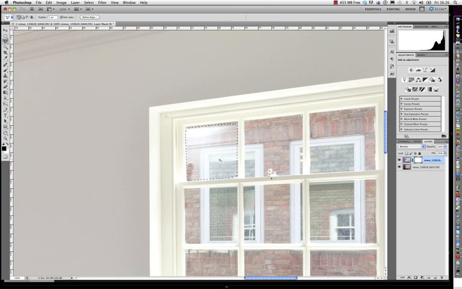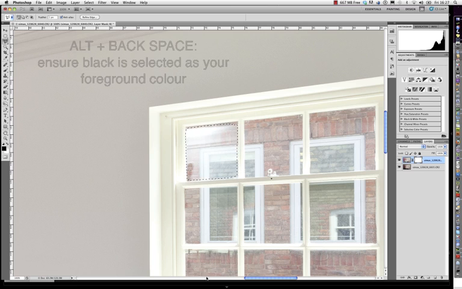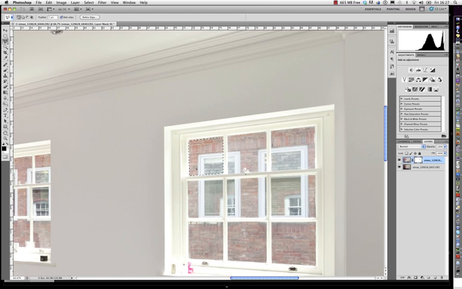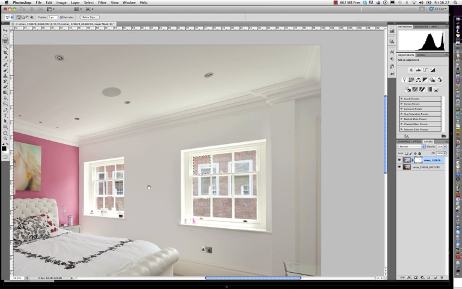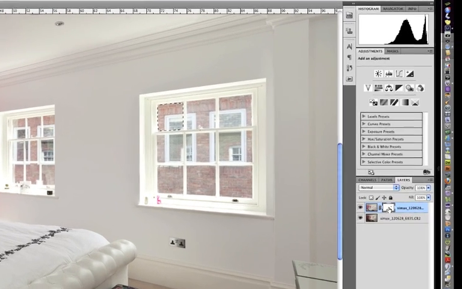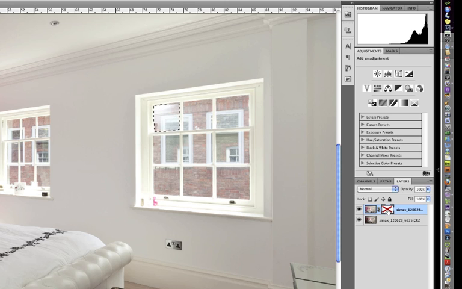And with that selection made, there's quite a nice shortcut you can do here, which is to hold down Alt on your keyboard and simply hit the backspace key, and that will automatically fill your selection with black. So black has been added to the layer mask, and in so doing it's erased the content of the flared area to show the nice area beneath. You can toggle the effect of the layer mask by holding down the Shift key and clicking on the layer mask, so that's showing the work that we've done.